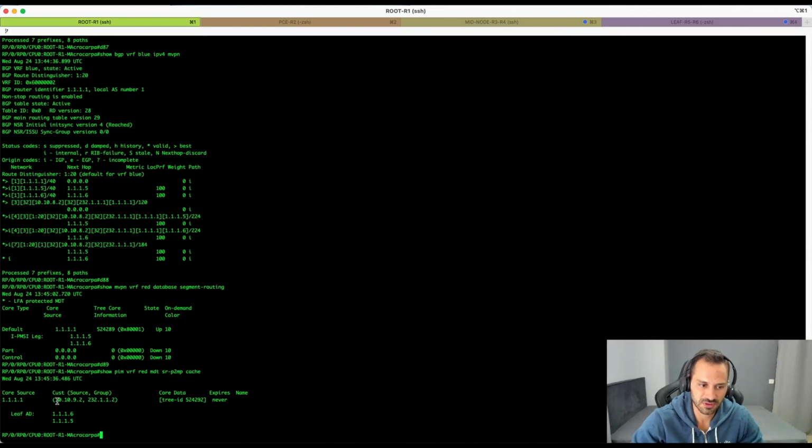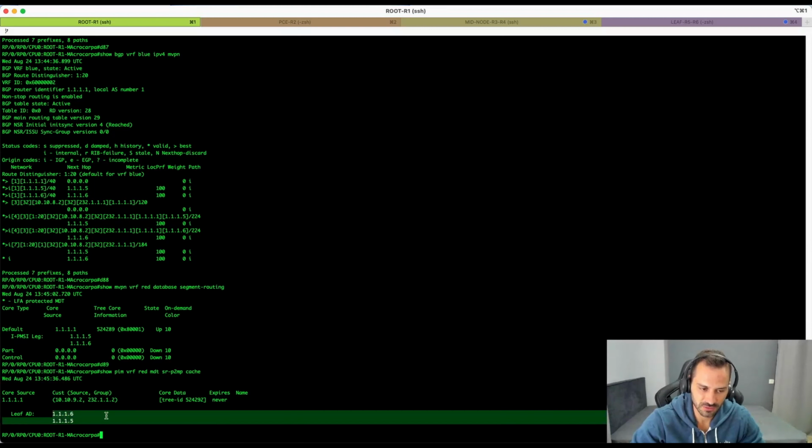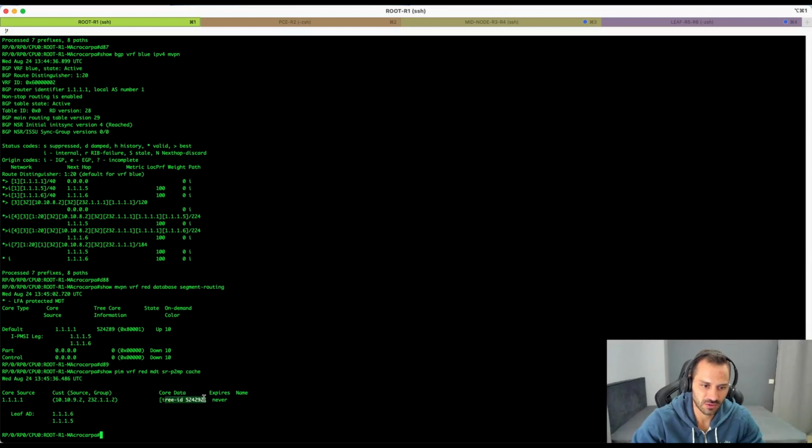The data MDT has a source and a group for multicast, the leaves, which are R5, R6, and again one tree ID. So far we can understand that there have been two trees created for the red MVPN. Similarly, we're going to have two trees created for the blue MVPN.